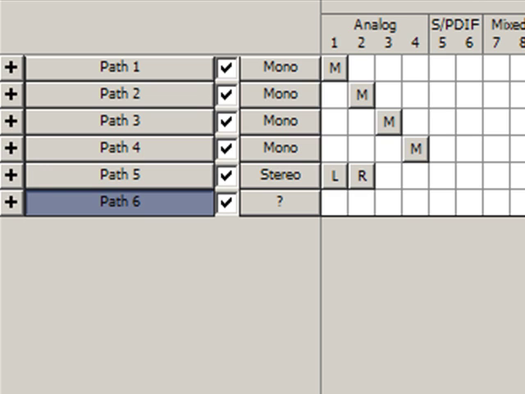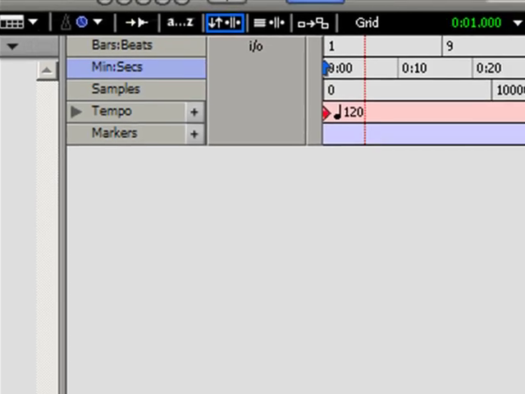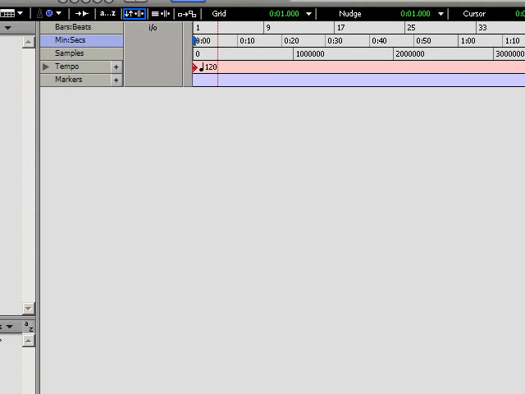Okay, let's create the next one. Path 6, stereo, and go to your next open slot. Once again, continue that all the way through all your analog inputs. And when you're finished, go down to the bottom of this screen and click OK. That's going to bring us back to our standard view here. And let me reset that for you.